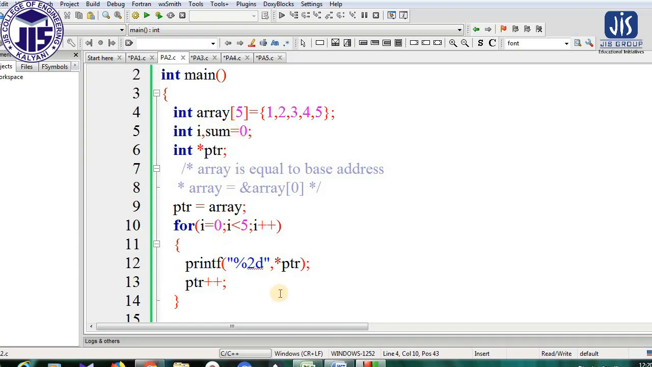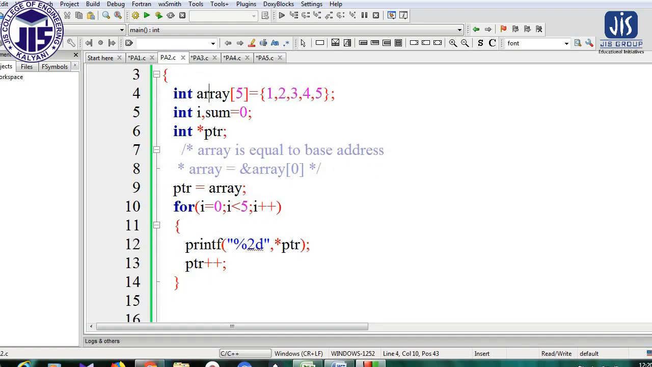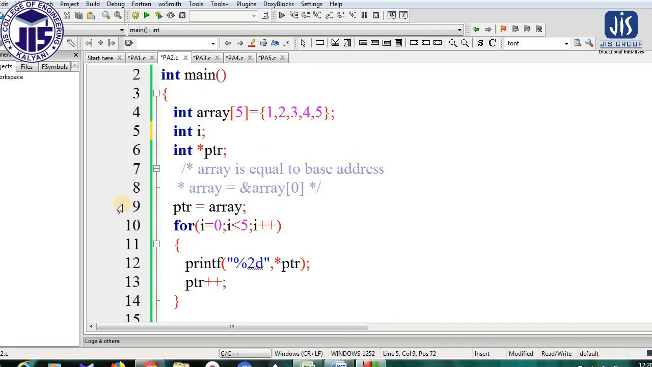Now I will show you how we can print the different elements of the array by using the concept of pointer. Before, we already did the program using a simple array without the concept of pointer, showing how we can print an array. So let me discuss that first, then I am coming to the pointer.